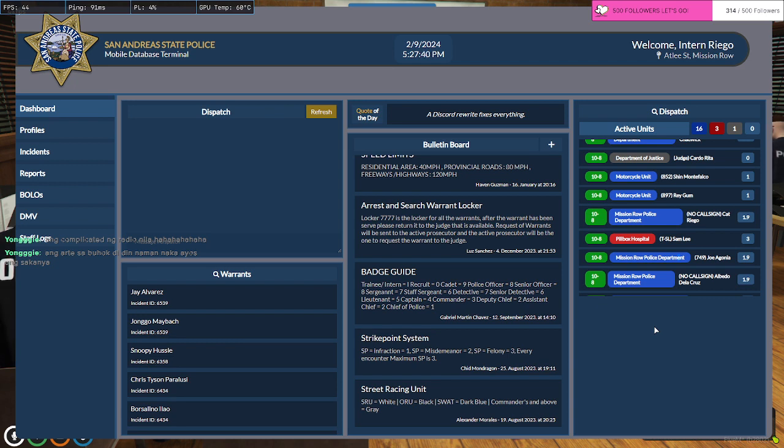Wala naman? Is it clear? I for intern, 0 for recruit, 9 for cadet, 8 for officers and senior officers, 7 for sergeant, also 7 for detective, 6 for staff sergeant, senior detective is also 6, lieutenant is 5, captain is 4, commander 3, deputy and assistant chief 2, and chief of police is 1.